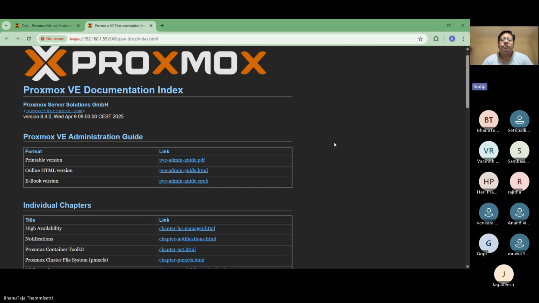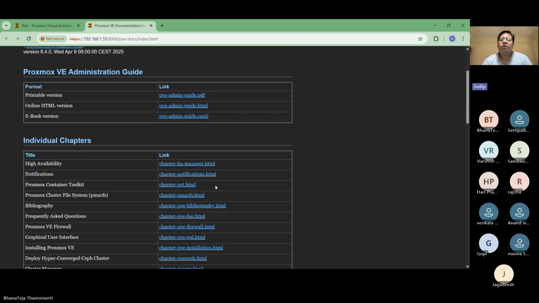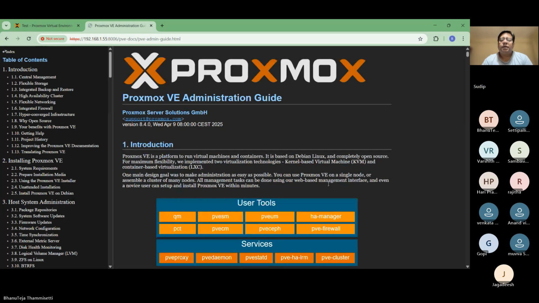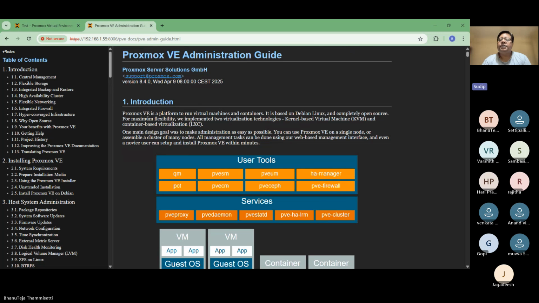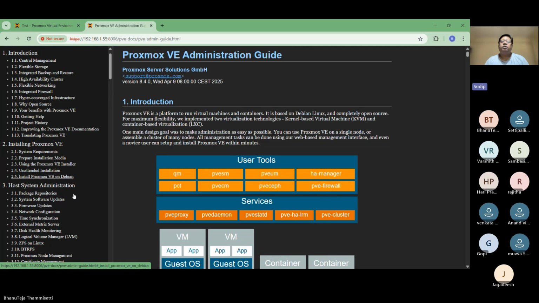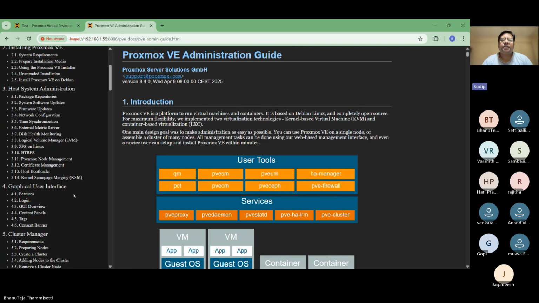So you see the admin guide and then the individual chapters. Click on the HTML version, the online HTML version. Yes, and this is what you will find. On the left hand side, you see the table of contents. You see all the various features and how to use it and the documentation around it.